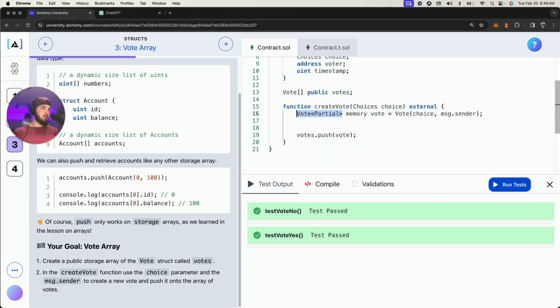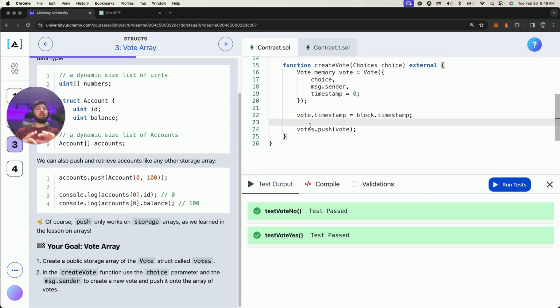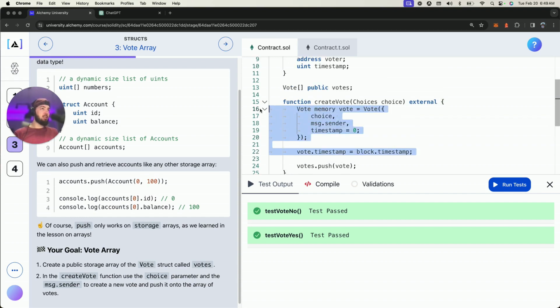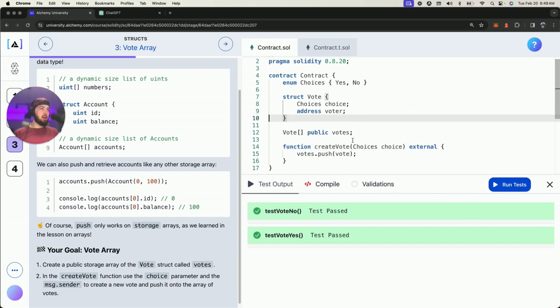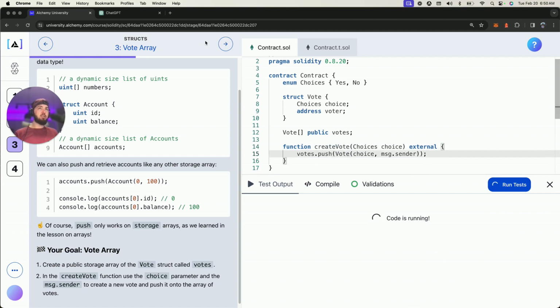So this is what they've done. Timestamp equals 0, boom. And then down the road, vote.timestamp equals the block timestamp. They all end up on the same thing, but it's important to understand the subtleties when constructing objects and data, because we are going to be doing a lot of that across time. Let's change it back. So vote choice, and then of course the msg.sender, that global variable that we have access to at all times, and that should complete our challenge here.